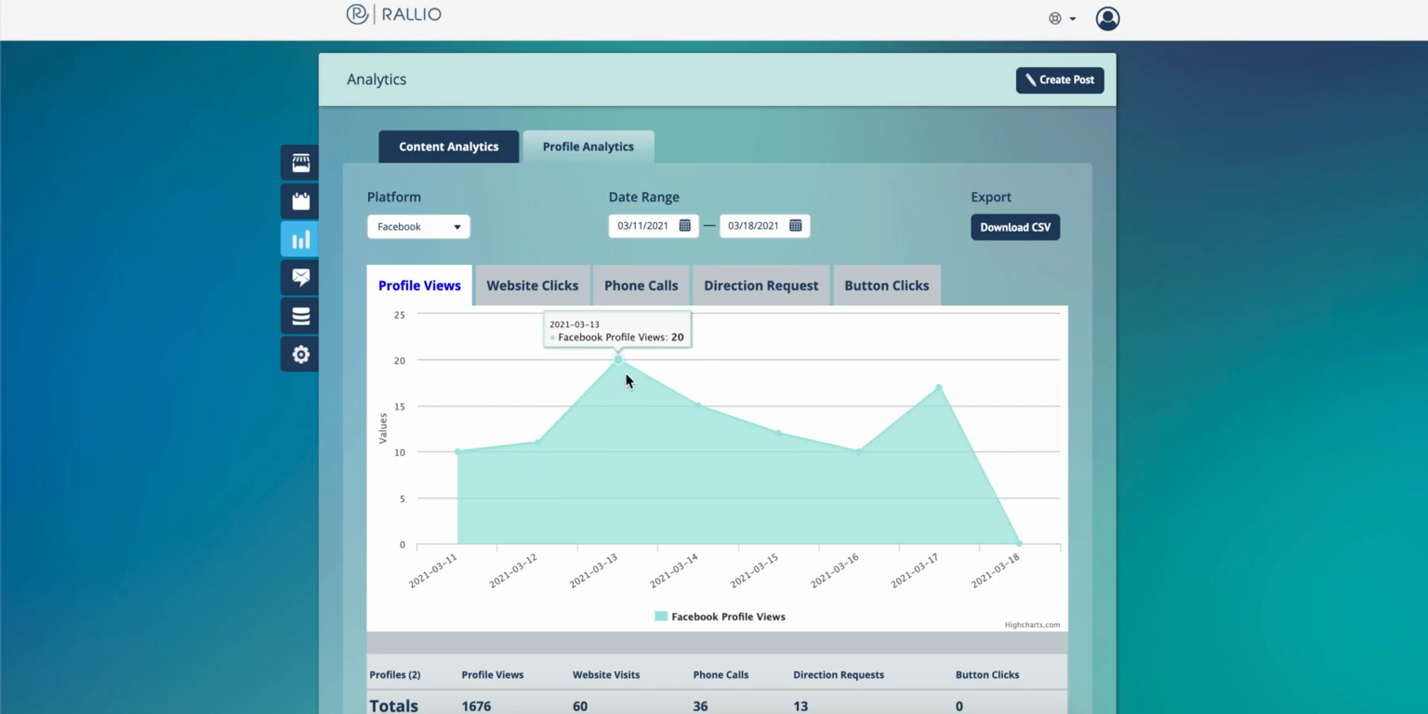March 13th, 20 people clicked on, and as you notice, there's a little drop here. So if you ever wanted to see what content performed on that day when 20 people clicked onto my page, that's another way to pull some stats.